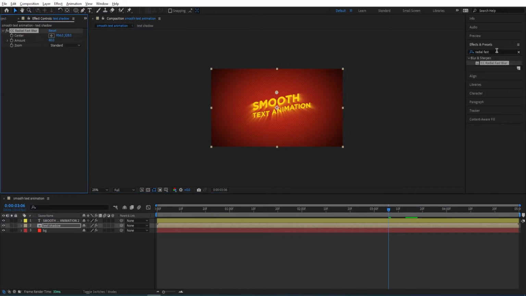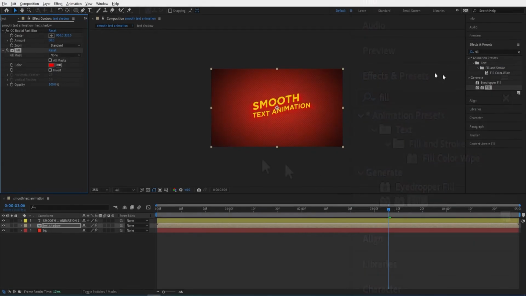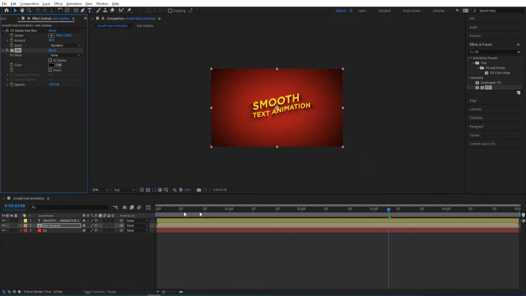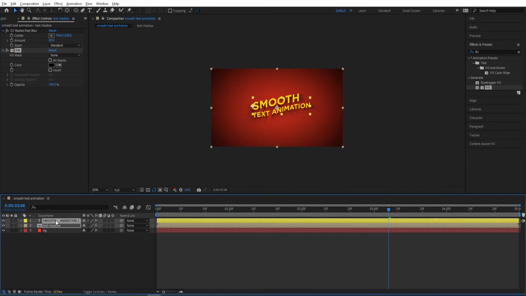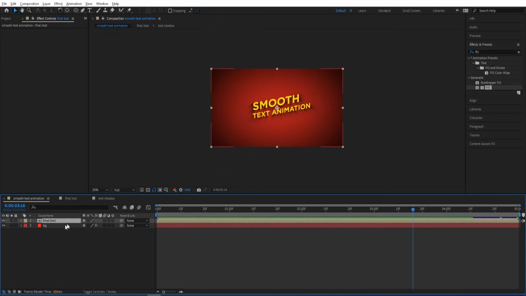And now we go to effects and presets again, type in fill, double click on it, and then change the color to black. We can select text shadow and then our actual text, and then press Ctrl+Shift+C to pre-compose this again, and then we can call it final text. Click OK, and we can add a zoom in animation to this.